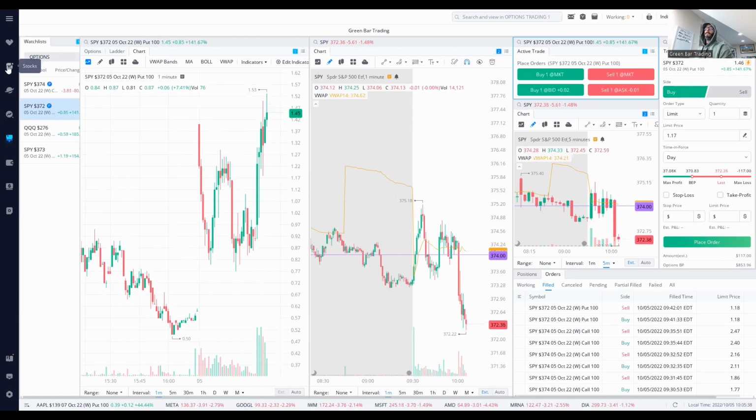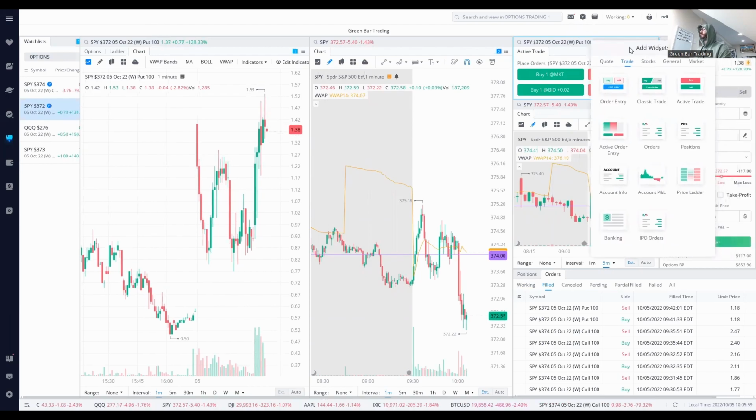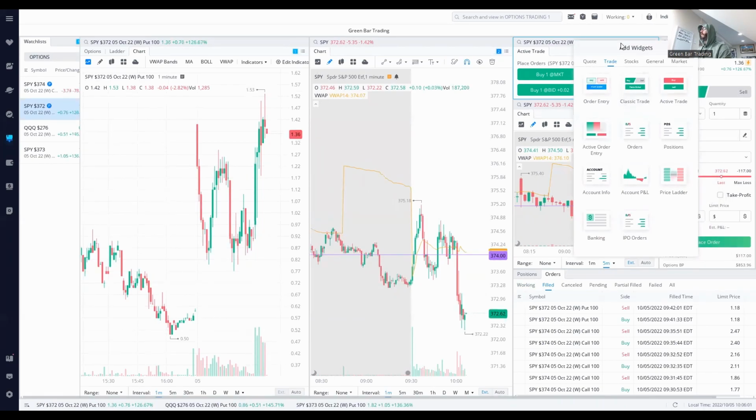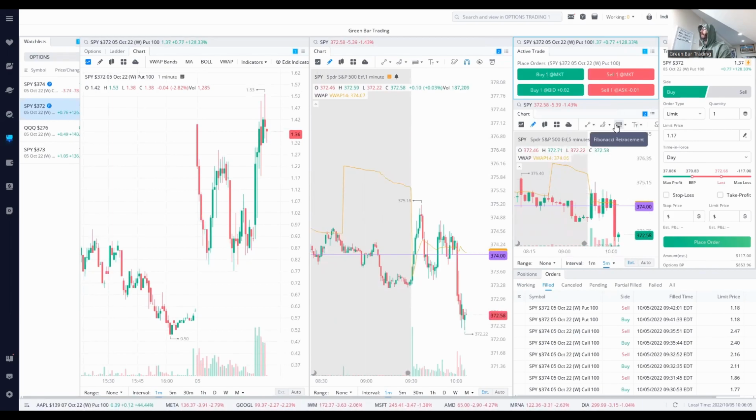Down here on the left side, you'll see all these things, and all you do is click on customize. That's where you can add these widgets. Each one of these is a widget. So you have active trader. The way that you find those is you go up here, click on widgets, and then over here on trade, you click on active trade, and that gives you a box.